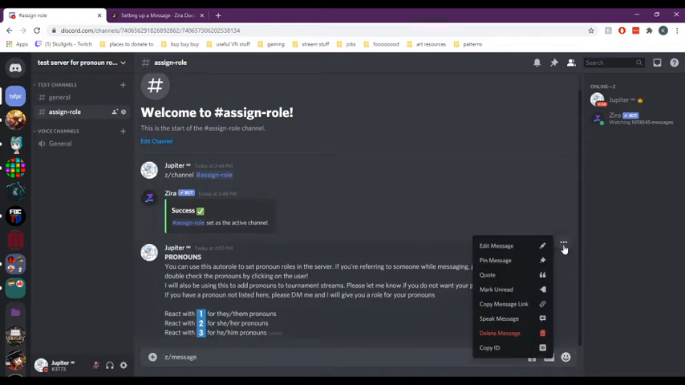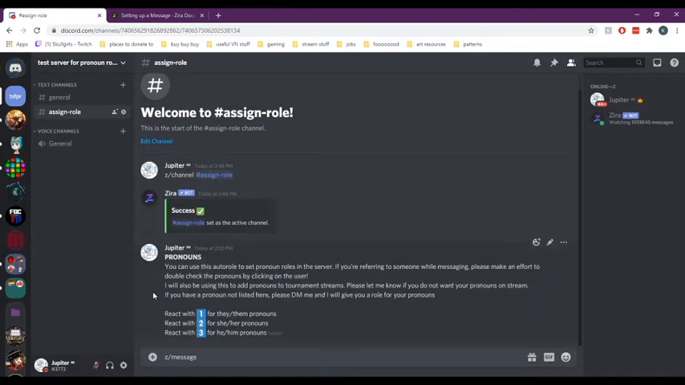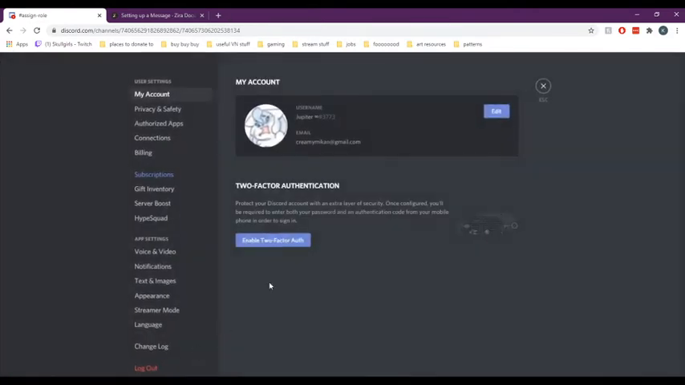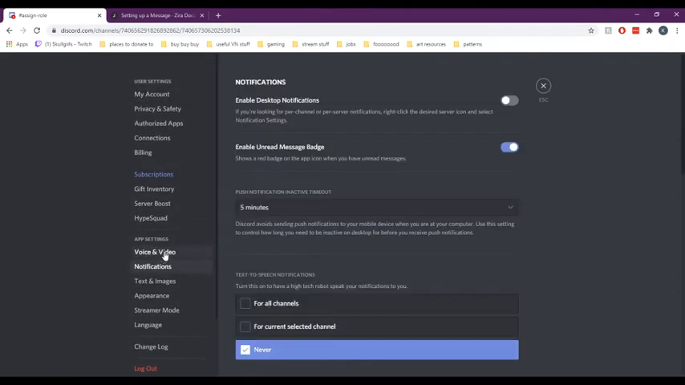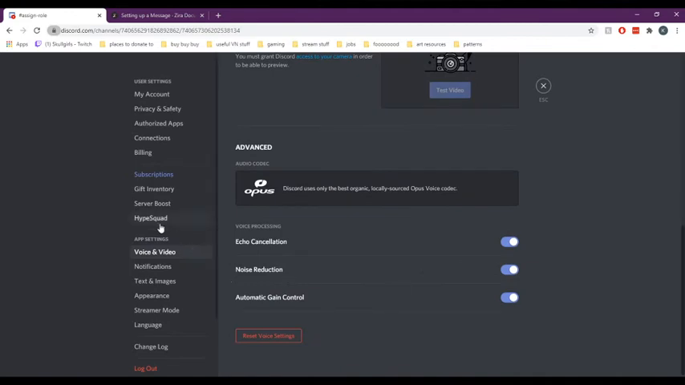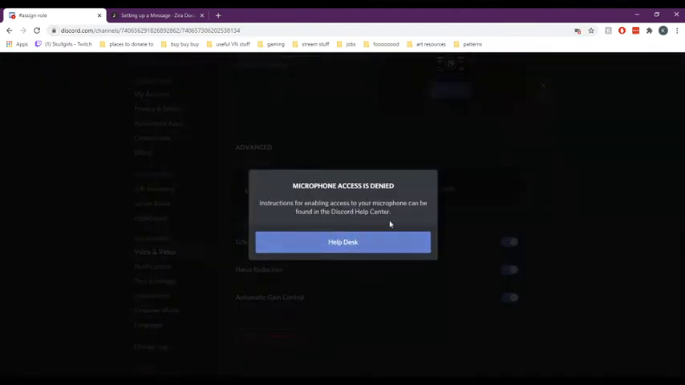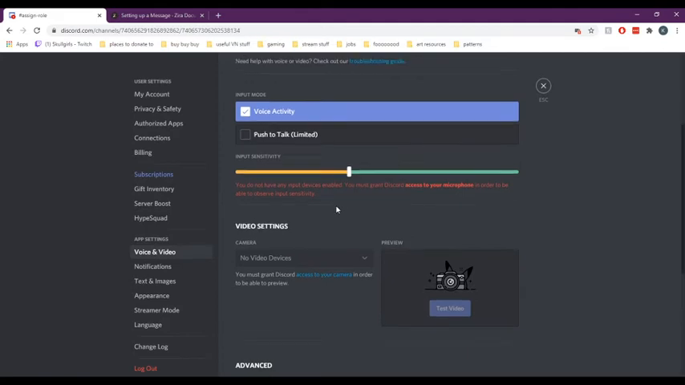And what you've got to do is click on here and click copy ID. If copy ID isn't there, you have to go to your settings. And then I believe there's a certain setting you have to turn on. It might be under voice and video. It is not. I do not want to turn on my microphone for Discord.